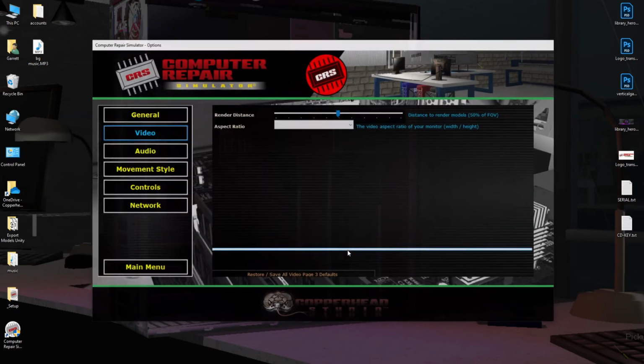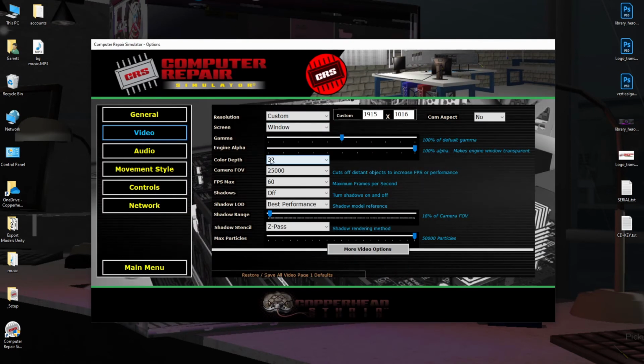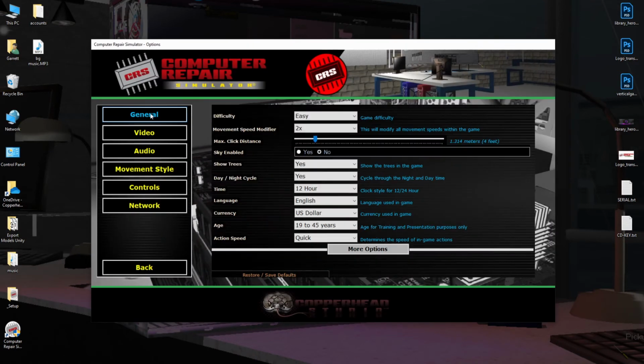Let's go to the next page, and there's a render distance for how far we can see, and this is in reference to the setting from the first page, and the aspect ratio. If you ever need to change your aspect ratio, you can set it here. For now, we're going to keep it the default, and this covers the video options. Now we're going to go to general.